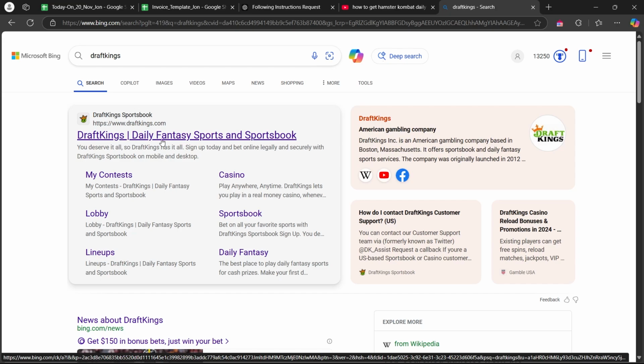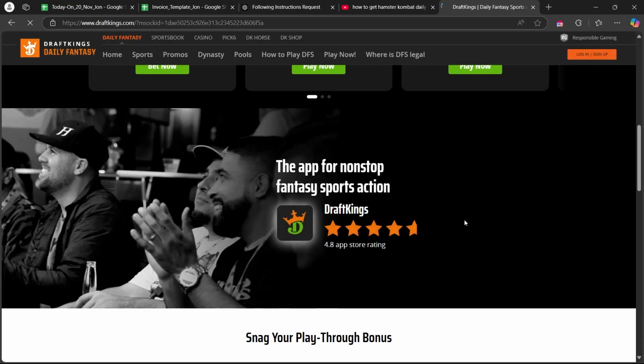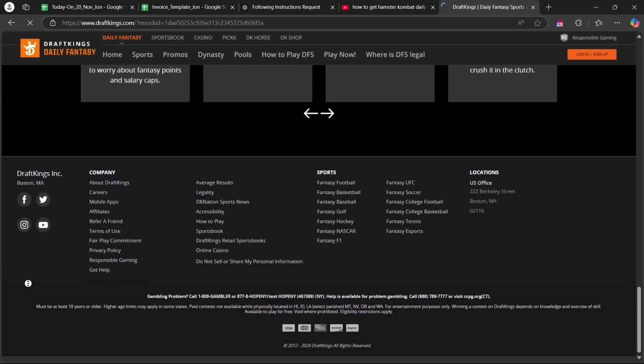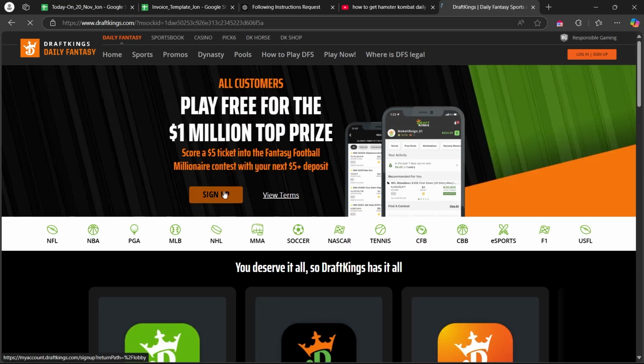www.draftkings.com, Draftkings Daily Fantasy Sports and Sportsbook. Simply click on this link and it will show you this page where you can easily sign up on Draftkings. Now, you can see all this stuff and information about Draftkings here, or you can simply click on the sign up button available at the top of this screen.